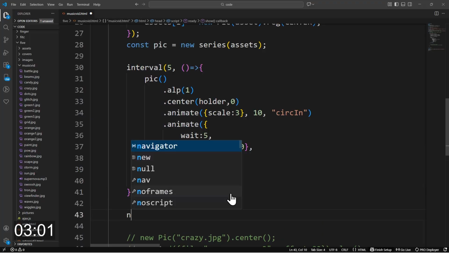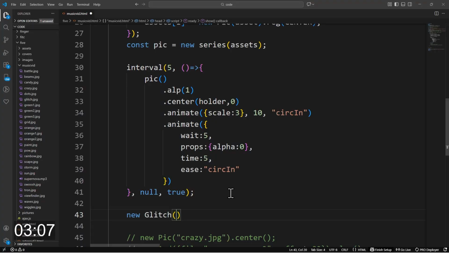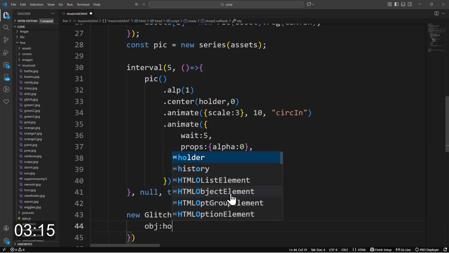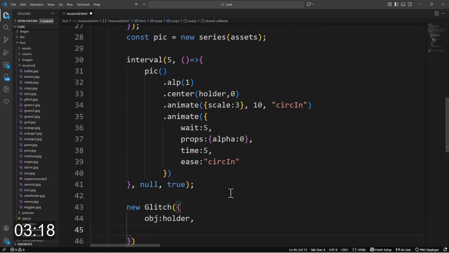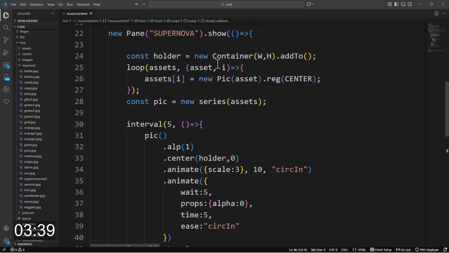Now let's add them to a new glitch. So this is our new shader glitch, and we could just add them right there. Or we can say that I think it's obj, and the object will be the holder that we want, and then the type of glitch. So that is glitch type, and the glitch type will be Halftone, I think. Halftone. And that looks pretty cool. And then we need to center the glitch, dot center. So the glitch is actually our object now, and we're putting that on the stage. We don't need to then center the holder on the stage, or even add to, I don't think.